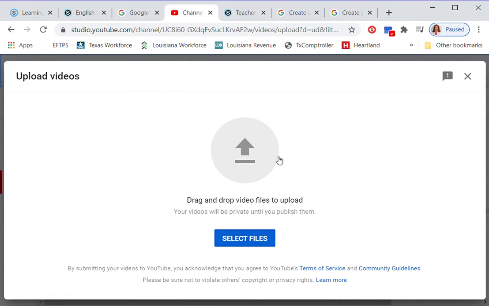Now, of course, I can drag and drop stuff from files, like if I wanted to drag my recycle bin over here. I'm not going to do that. But the easiest way is to select files, and most of the time it's going to bring you up to something like this. I was already in my videos. So I go down to videos, and I pull up my stuff.